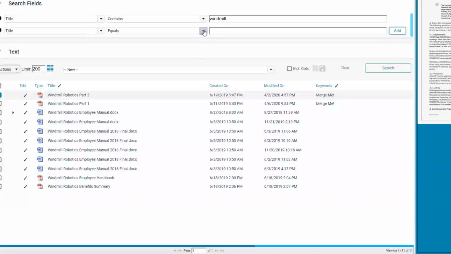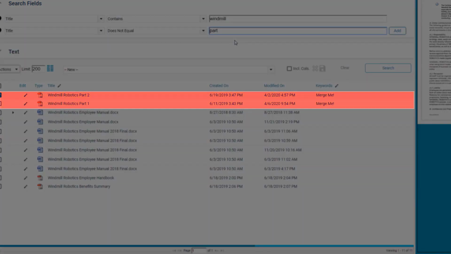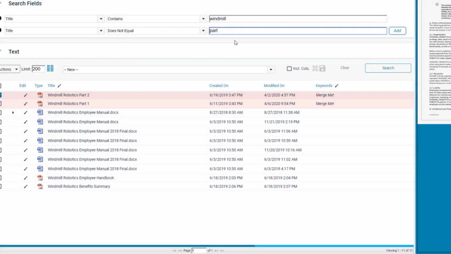If you've ever found yourself wanting to exclude certain terms in a search for a document, you can now do that using the Does Not Equal filter in the Search Fields panel. This works on almost all of our data types, so whether it's text, numbers, or dates, you're good to go.